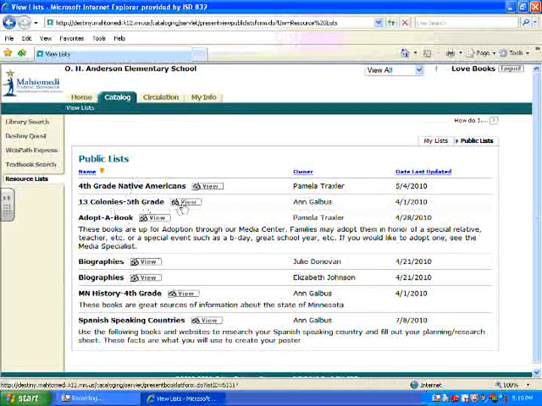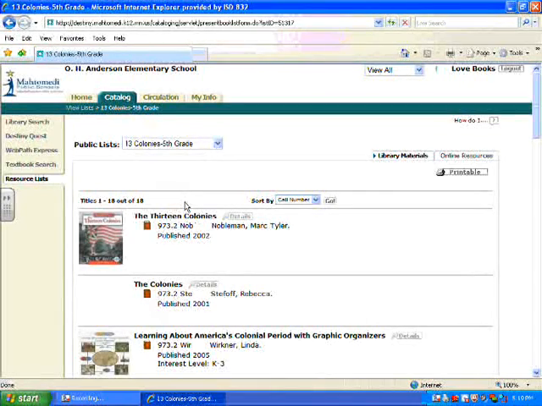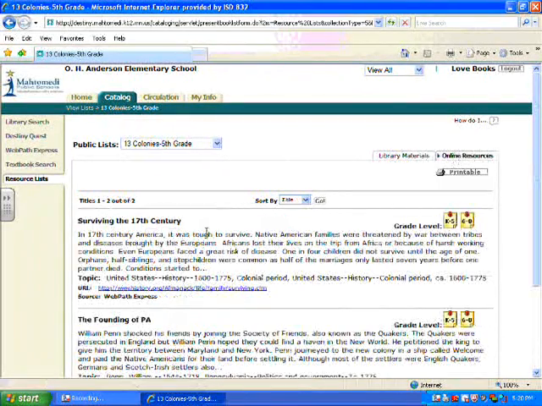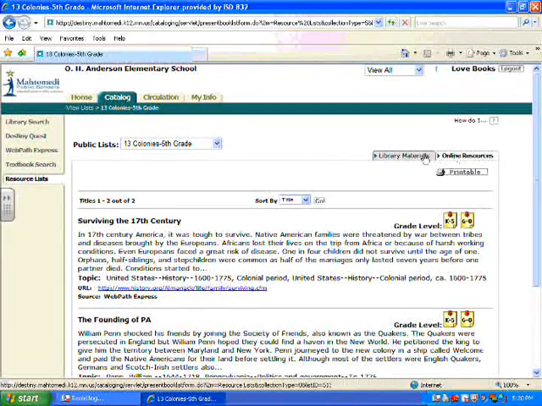Let's look at the 13 colonies. When we started using Destiny in the spring of 09-10, we started playing around with the lists. Most of these lists are for curriculum that is either taught through the Media Center or through classrooms for specific subjects. And students can come in, quickly see library materials in a list, and then they can actually go and find and use these materials, or also online resources. And these online resources came from something called WebPath Express, and I'll show you how you add both the library materials and the online resources to a list here in just a moment.